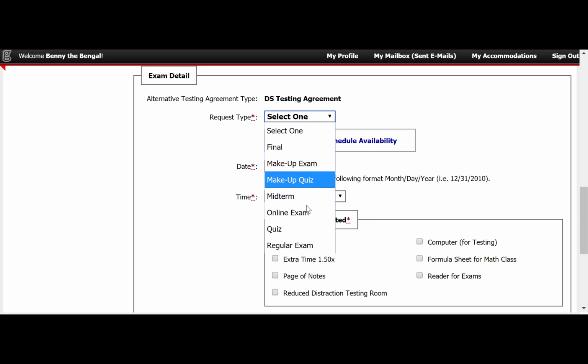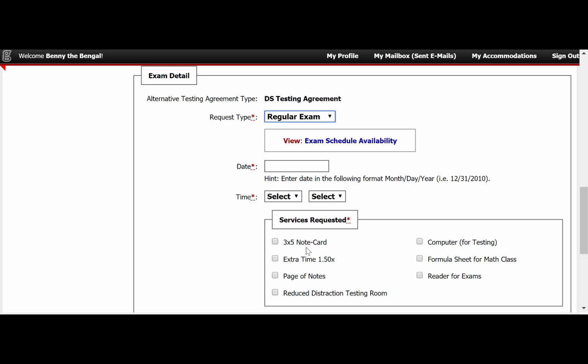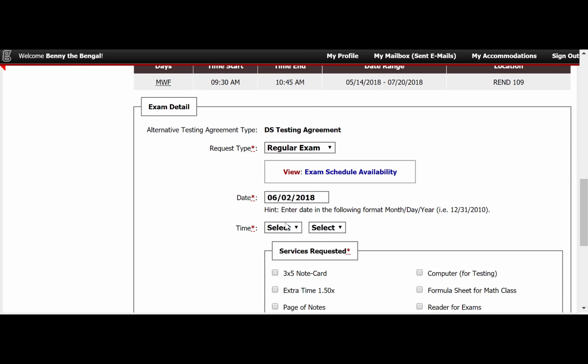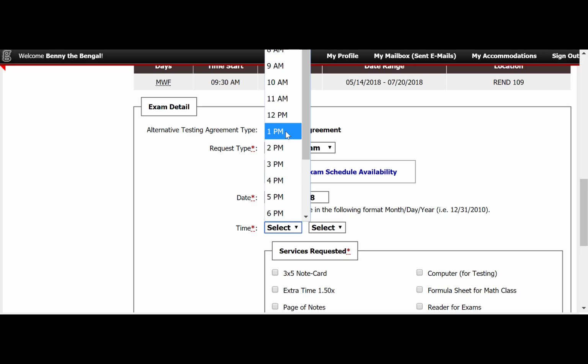To do that, you can click on the exam type. This is just a standard exam. It's the first exam of the summer, so I'll fill that out. Wonderful. And then the date. My teacher said, and according to the syllabus as well, that my first test is going to be June 2nd. Okay, and the time. Let's see, what time does the rest of the class start? Because that will work for me.